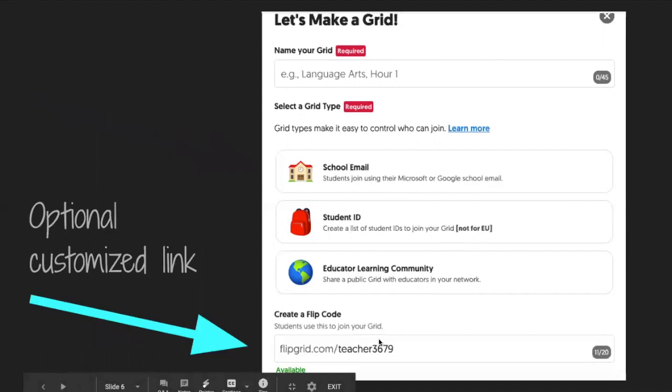And at the bottom, of course, you can create a customized link. I don't typically do this because I don't feel it necessary, and I end up sharing this link in a way where they can't even see what it looks like. So for me, that's an unnecessary step. So what you need to do is name your grid, select a grid type, and then create a flip code. Now, I will do that for you and show you what it looks like.